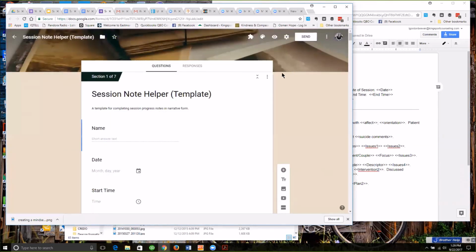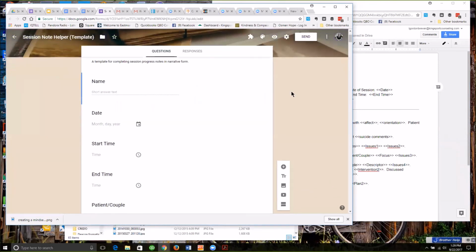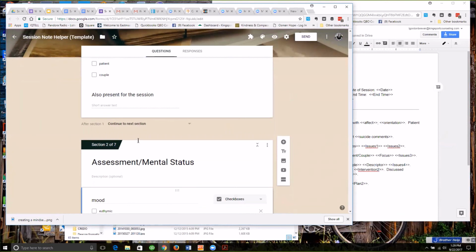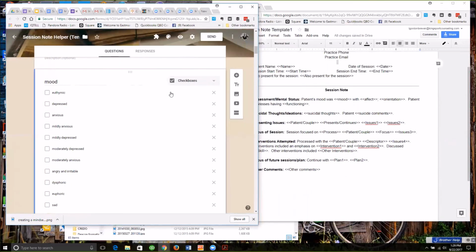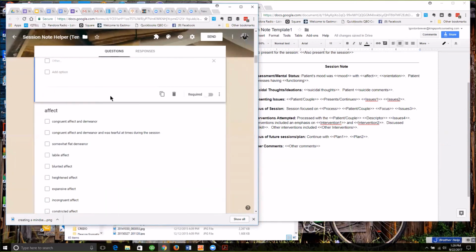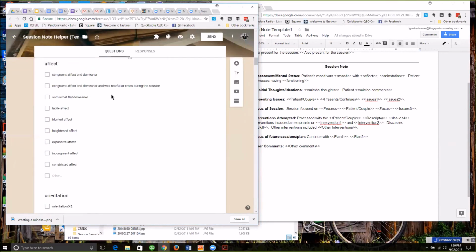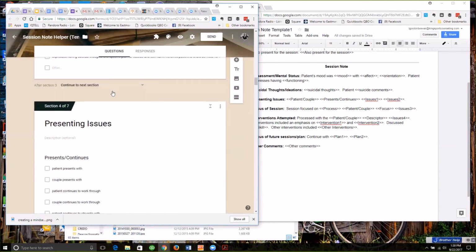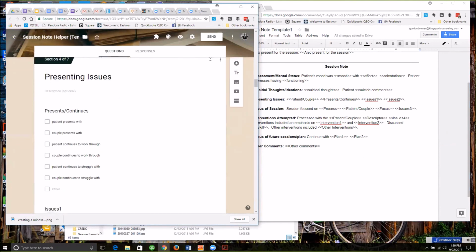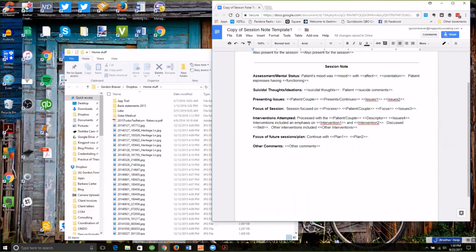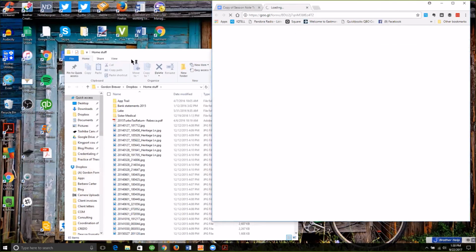Okay, this is the form that I've already created. Like I said, this is the one that I use every day. You can see I've got it in sections, and these sections correspond to the sections in my template. It just goes down, and when I'm filling out the form, it will automatically go in here. Let me show you how it actually works. Let me go out of here, and I'm going to open up my session note template.